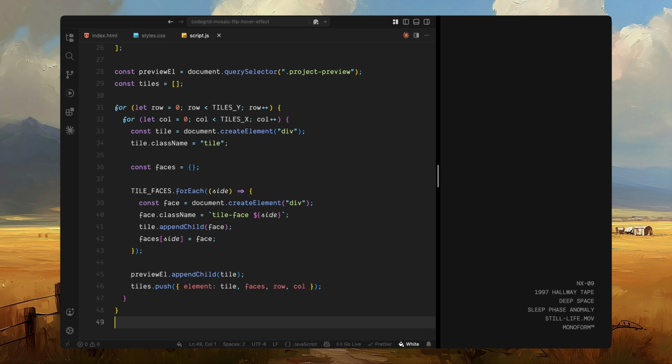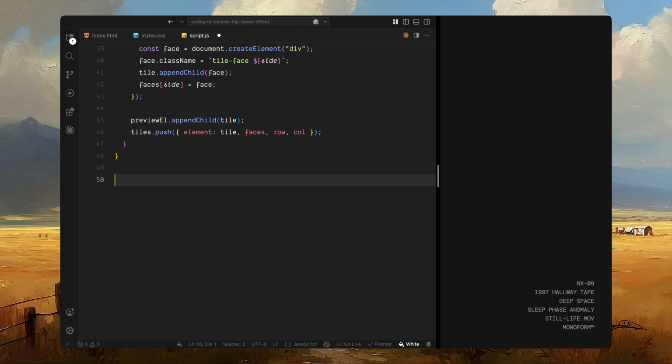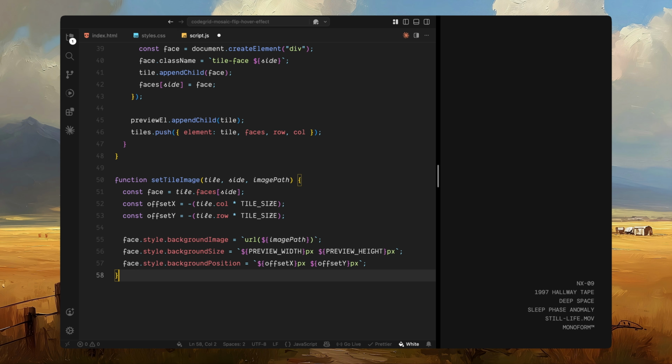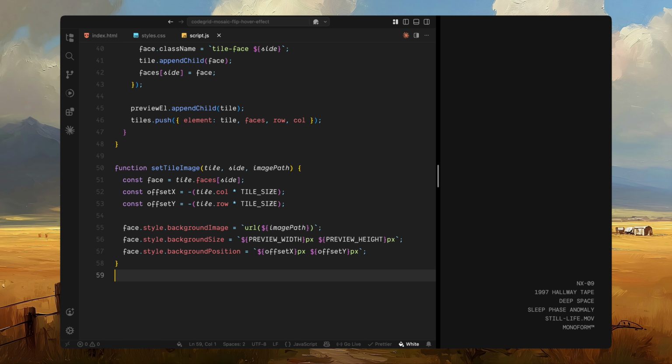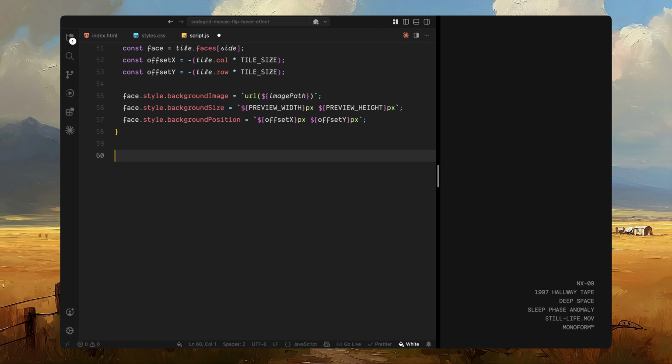Now that all the tiles exist, we need a way to paint images onto them. We'll write a helper function called setTileImage. It takes a tile, a face name, and an image path. Inside, it grabs the face element from the tile's faces object, calculates the x and y offset based on the tile's column and row position, then applies 3 styles: the background image, the background size set to the full preview dimensions, and the background position using those offsets. This is how each tile shows just its own slice of the larger image. Every tile gets a different offset, so when the full grid is assembled, all the slices line up to form one seamless picture.